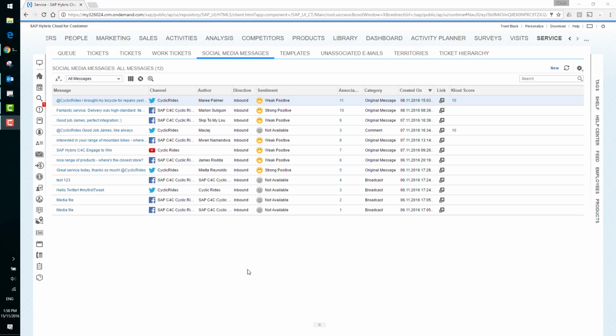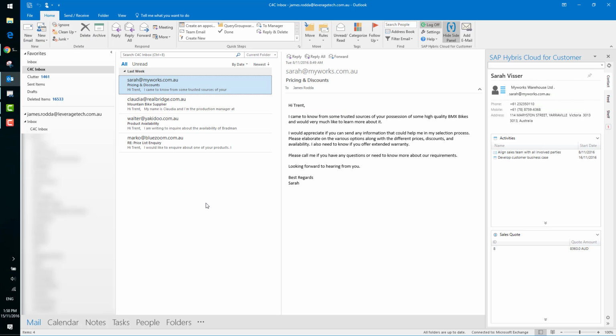No additional licensing required. What I'll do now is just use my own Outlook to give you an understanding of what it's capable of. What I have here is a few emails that I've received. And on the right hand side, we have the Hybris Cloud for Customer side panel. What this does is, based on the sender of the email, the panel presents me information relevant to that email.